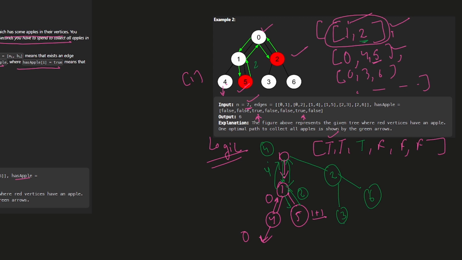And in 3, what do we have? We don't have any vertices and it does not have any apple as well. So it is going to return 0. We don't need to traverse this path, so we just return 0. And this 6 also doesn't have any apple, or any child with an apple, so this is also going to return 0. So from 2 we need just 0 steps to move through all the children because they don't have any apple. Now does 2 have an apple?